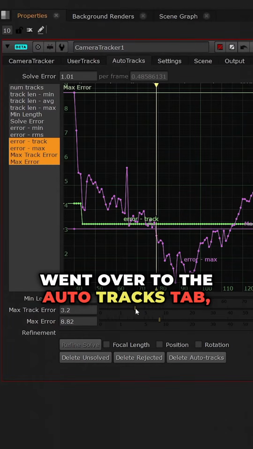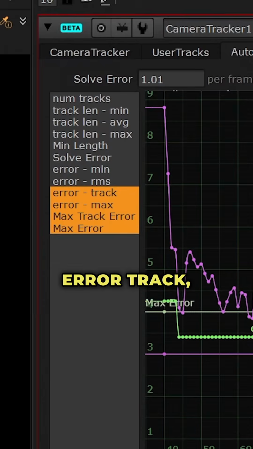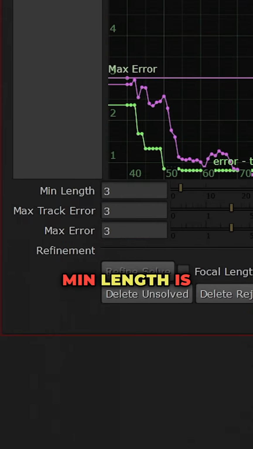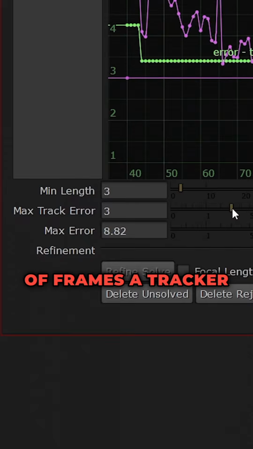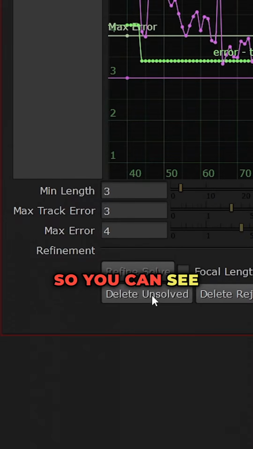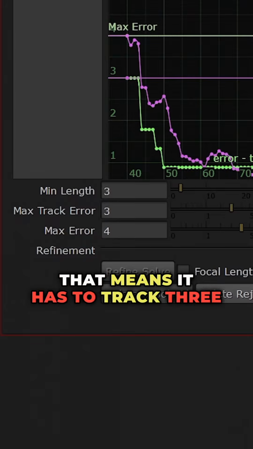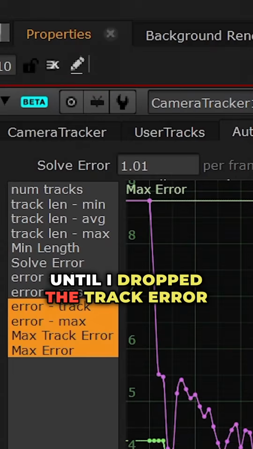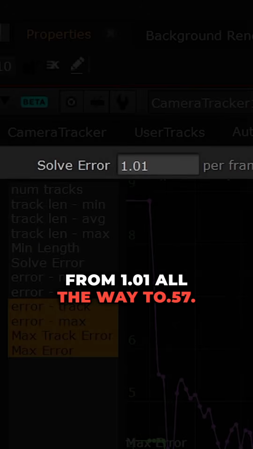I went over to the Auto Tracks tab, and on the left you can see I highlighted Error Track, Max Track Error, and Max Error. I played with the settings at the bottom. Min length is the minimum amount of frames a tracker can track in order to be considered. So you can see it's set to 3 frames. That means it has to track 3 frames minimum in order to be considered. I played with the other settings until I dropped the track error from 1.01 all the way to 0.57.